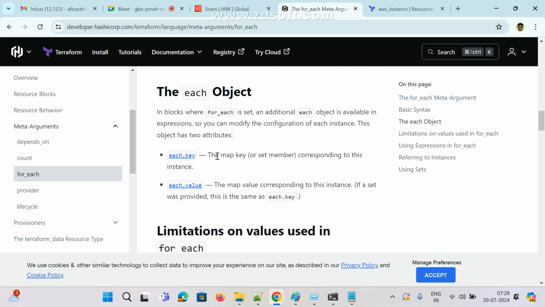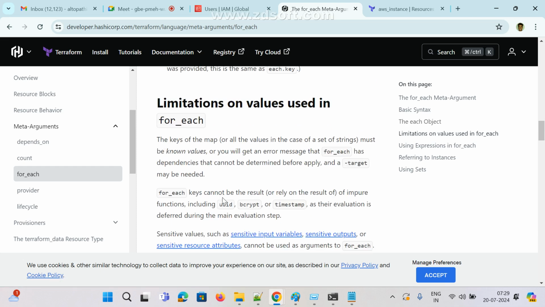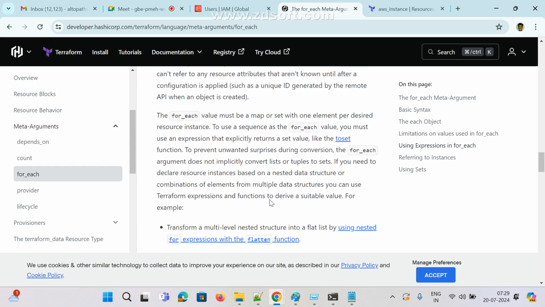Each dot key means it will retrieve the elements corresponding to this instance. Each dot value means it will come that value. Key and value, whatever you want, we can use it. Key means, if you have only a single string, it will come. If you pass a map, in that case we can use each dot key, each dot value. So limitation on the for_each loop, how it will work and all, we can check it.